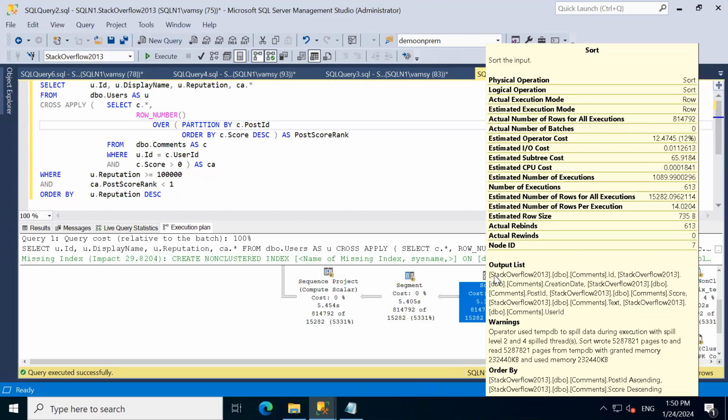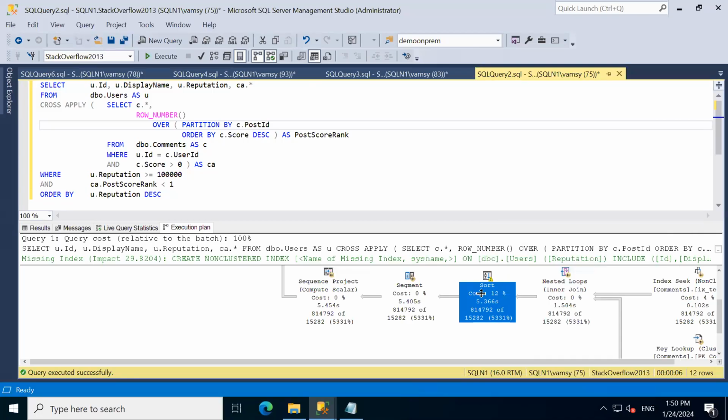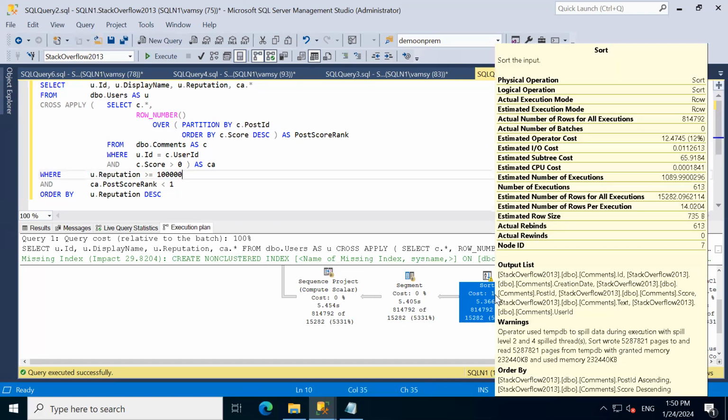Vamsi, I noticed just one more thing. If you see the cost operator from where it starts, it has 5,000 percent deviation. Will update statistics help on the comments table? Update statistics will not make much difference here. Let me show you, because I didn't make any changes. So this is the test table, right? This is not real time. Sort table: actual number of rows 814792, estimated number of rows 15282.